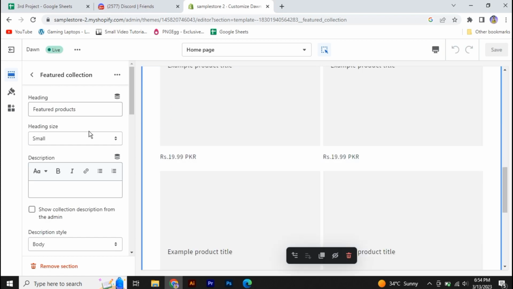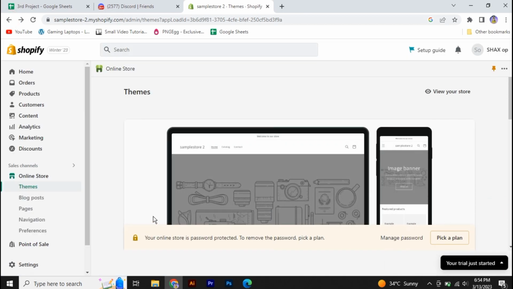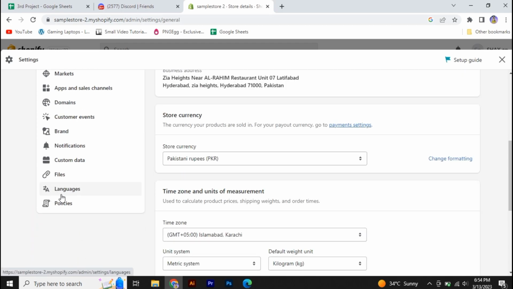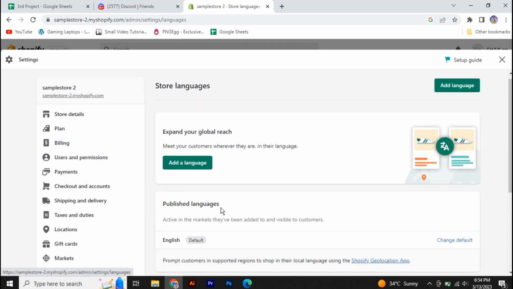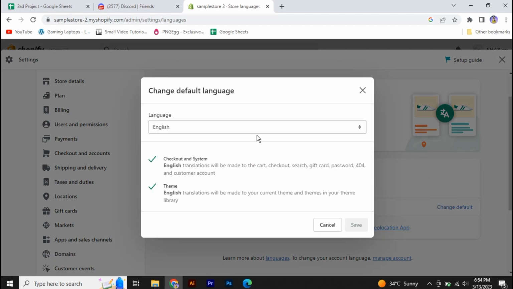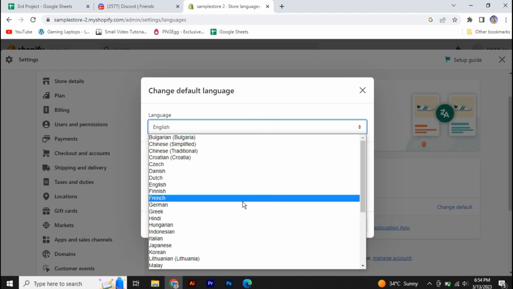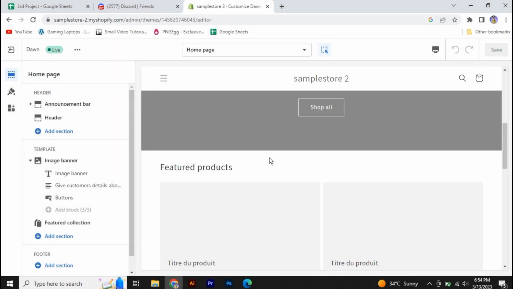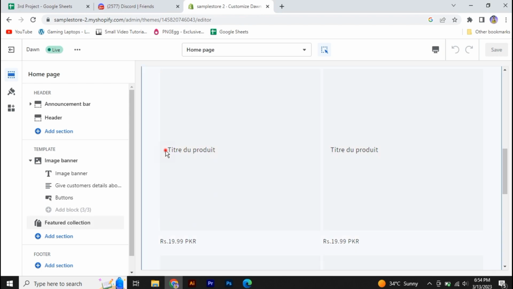So just simply go back from here, and in the bottom left you will find settings. So just simply go and click on settings. After that, scroll down and here you will find languages. So simply click on languages, and you can see the default language here is English. So we need to change the language, so simply click on change default, and we have a lot of options here. Alright, so let's go with French. Click save.